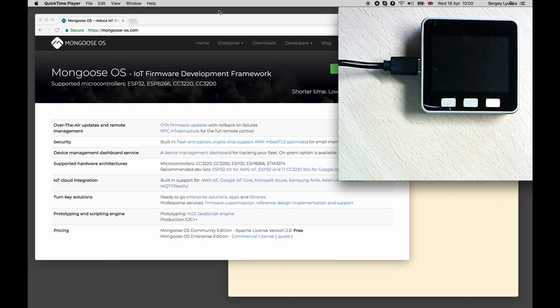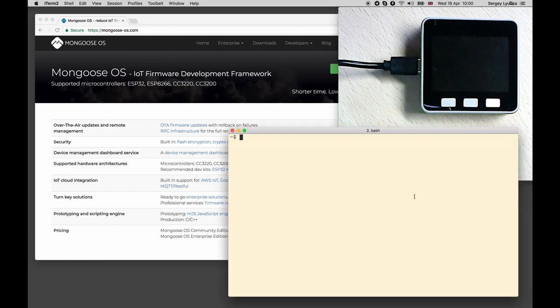In this video, I demonstrate how to connect devices to Microsoft Azure. Three things must be done before. Number one, download and install Microsoft Azure command line tool. In your terminal, type az and press Enter, and you should see the output.